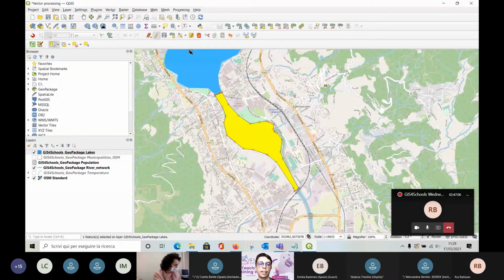Select the layer lakes. Then you can use this tool, select features by area, and then you click on the geometry that you want to edit. The geometry should appear yellow now. Okay, thank you.